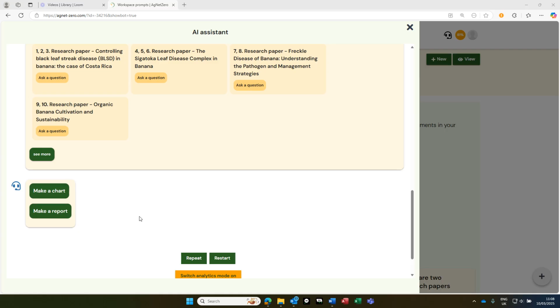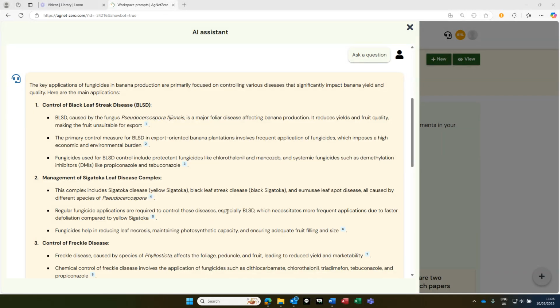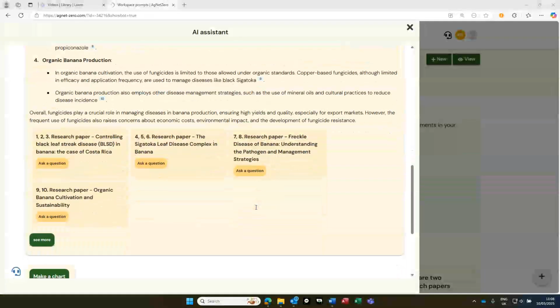Additionally, you can make a report which is editable. You can export it to Word. You can add your own content to it. You can tweak the information that's come out. But you can see that there is a clear path through to the original research, which is really important. And if you feel like you need to then read that document, you have access to that straight away.